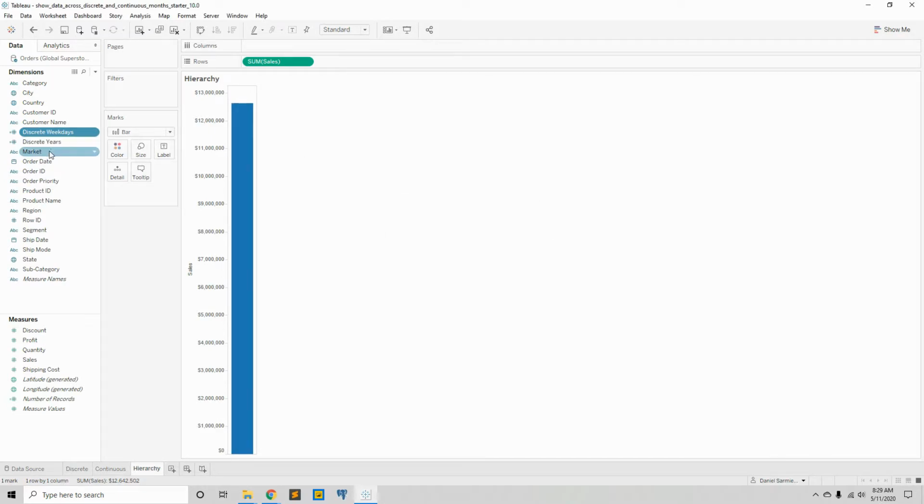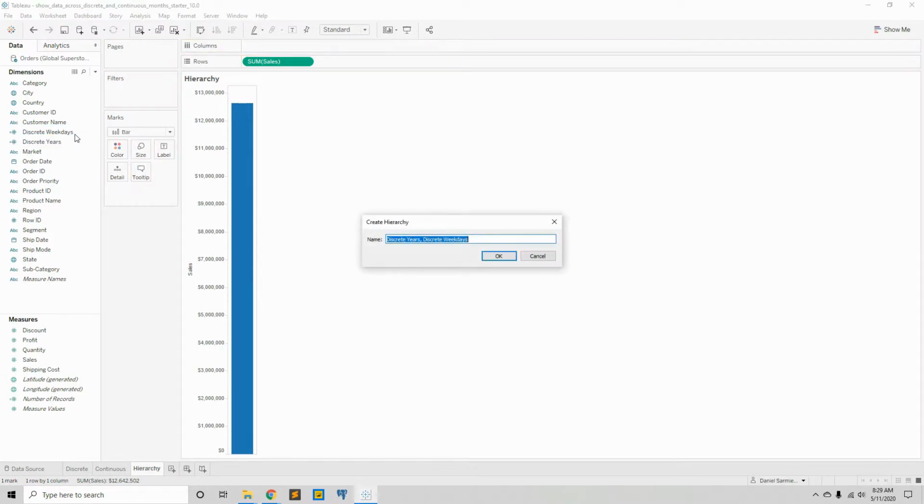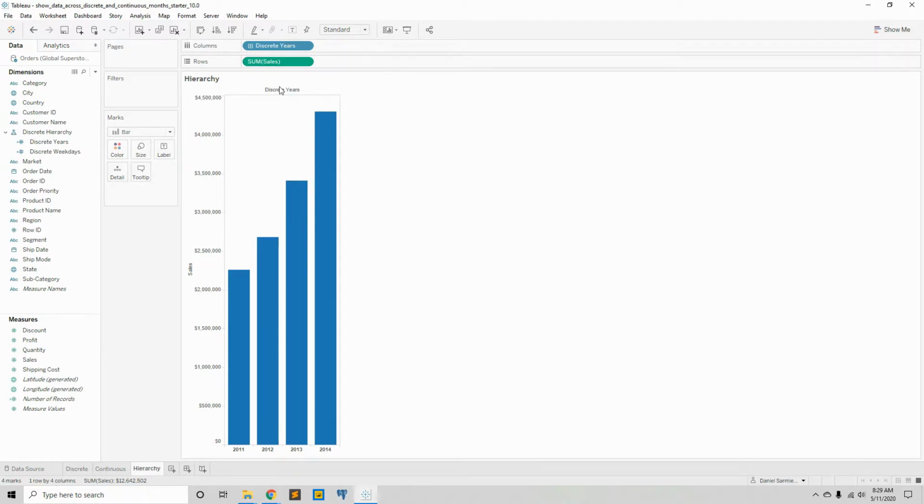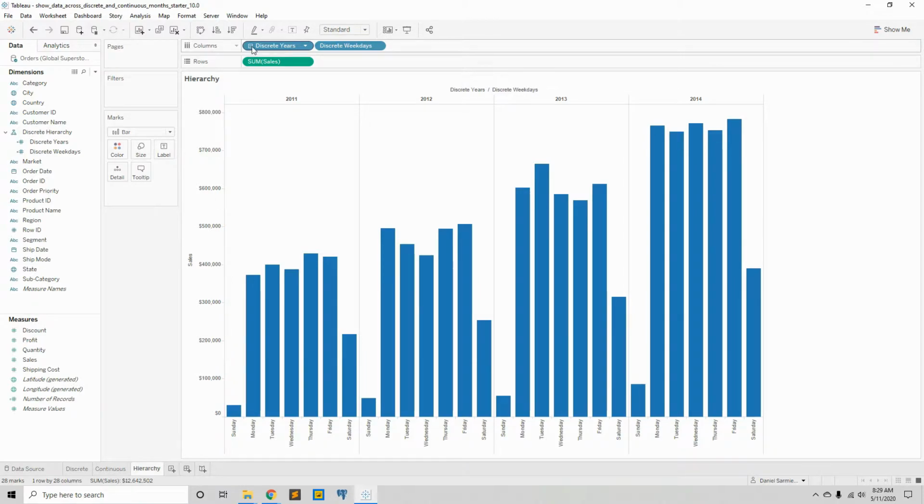So if we want to look at our weekday performance across the years, we can create a hierarchy by clicking and dragging one field on top of the other. You name it, and then you drag the new hierarchy into the view. So first, we have it bunched up, grouped up by years. And then when we expand this, we have years and the weekdays.